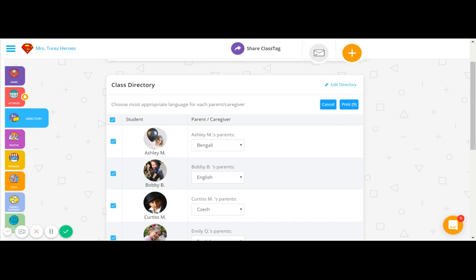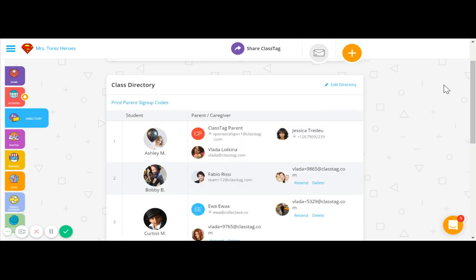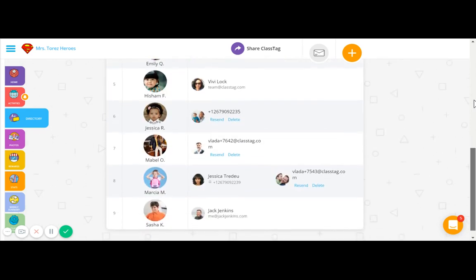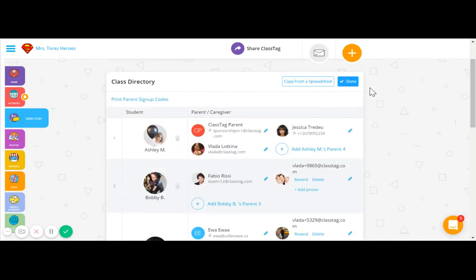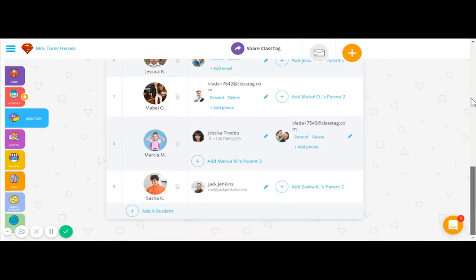It's a fairly simple instruction. They'll go to classtag.com/activate and input their code, and then they will get connected. At any point in the future, if you change your class roster, maybe you have some kids joining or some kids leaving, you can click right here to remove a student, and you can click right here at the bottom to add a row and add a new student to the class.